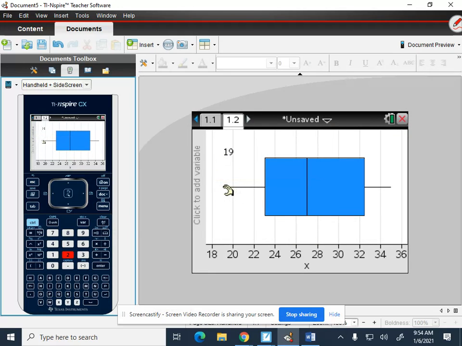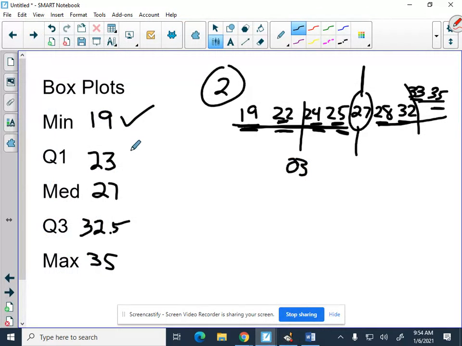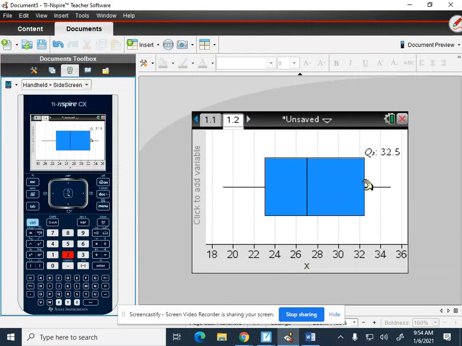And now you can hover over these to check your answers. 19, 23, 27. Is that what we had? 19, 23, 27. Do we have 32 and a half and 35? 32 and a half and 35. We got them correct. Press Menu, number 1 for plot type, and then choose the box plot. Okay?